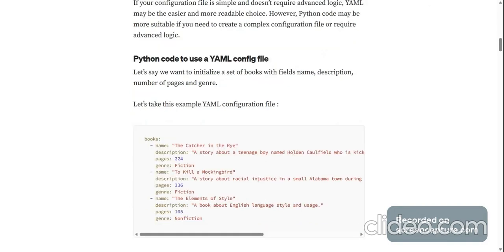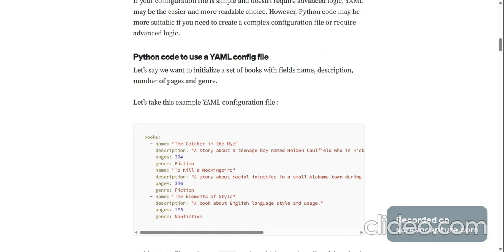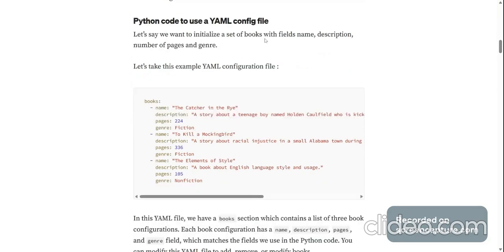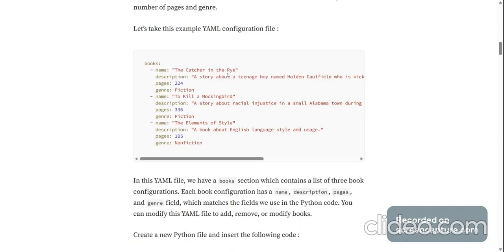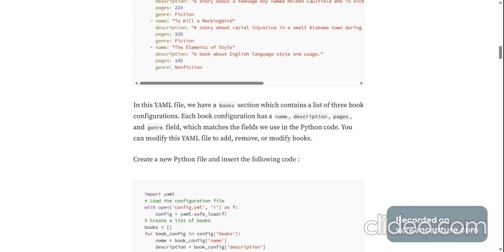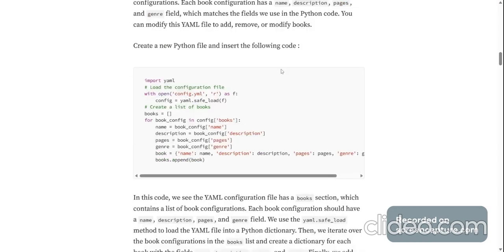Python code creates a YAML config file. Let's say we want to initialize a set of books with fields name, description, number of pages, and genre. Let's take this example YAML config file with a few entries, name, description, pages, and genre for each book. In this YAML file, we have a book section which contains a list of 3 book configs. Each book config has a name, description, pages, and genre field, which matches the fields we use in the Python code. You can modify this YAML to add, remove, or modify books.